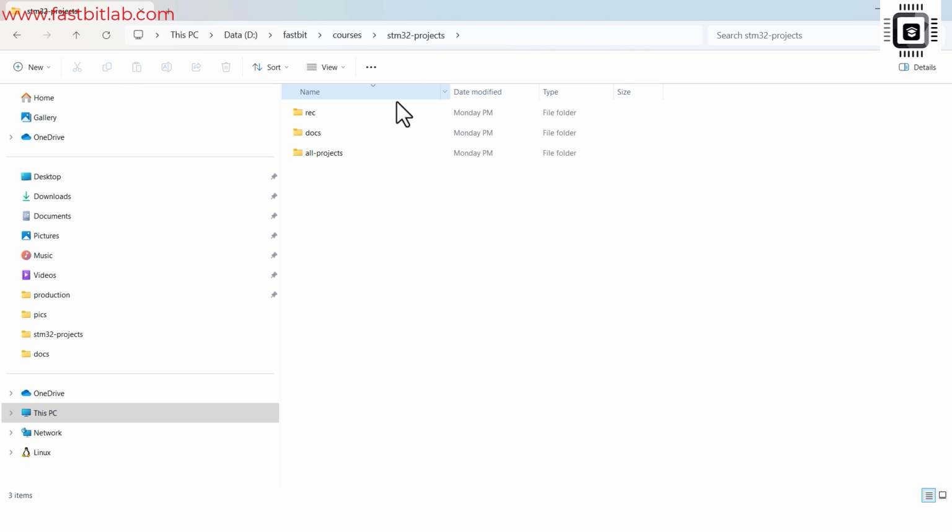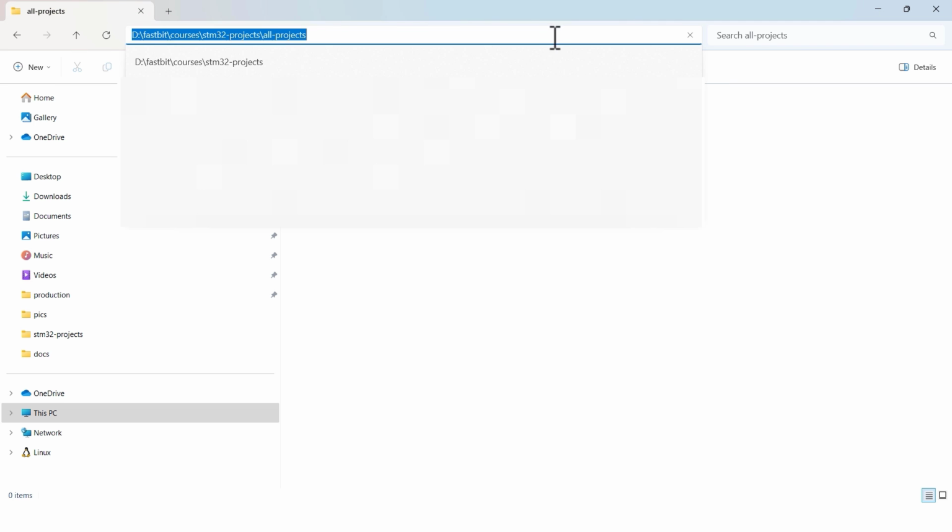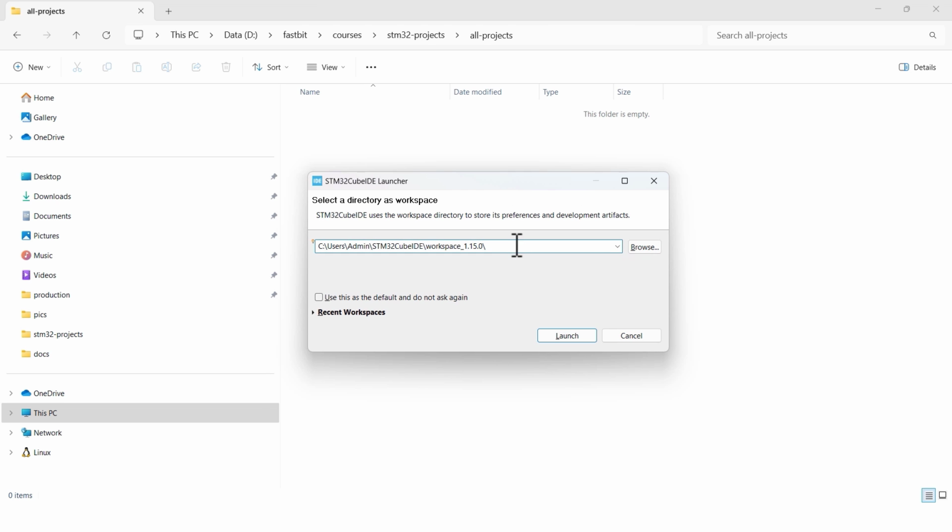Here in my computer, I have created a folder called STM32 Projects. Under that, I have several folders like documents and all projects. This is just an empty folder, and I will treat this as my workspace to keep all my projects under this directory. You can also create a similar folder hierarchy. I'll open this empty folder, select this path, paste it here in the STM32 Cube IDE launcher, and click launch.